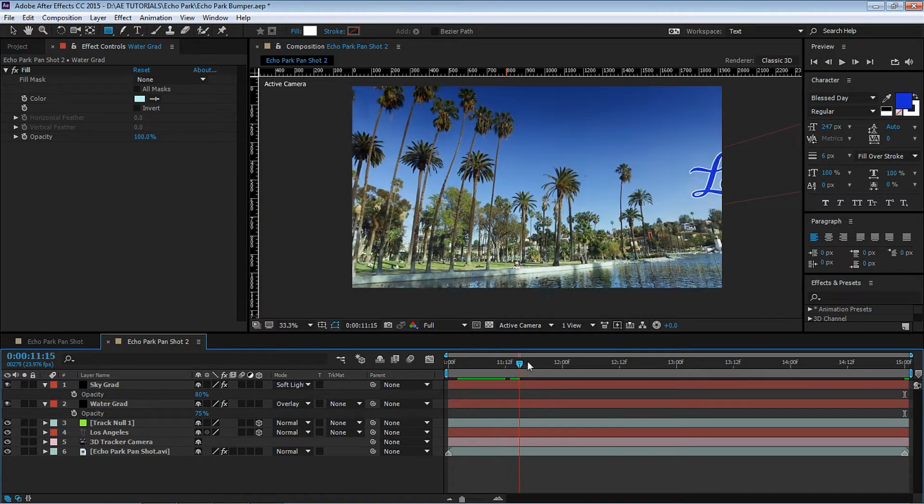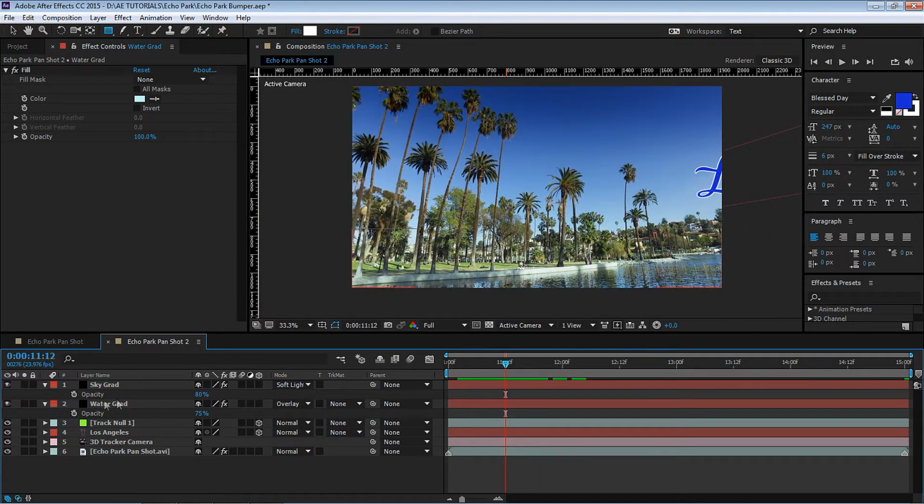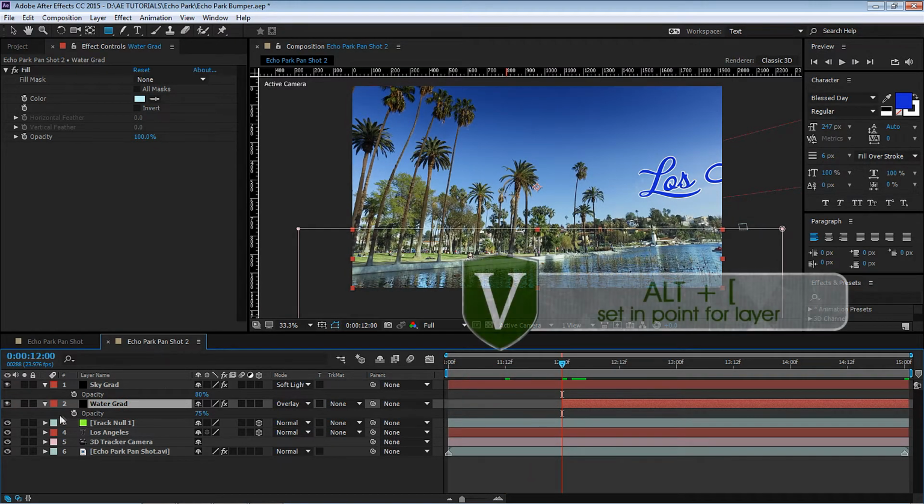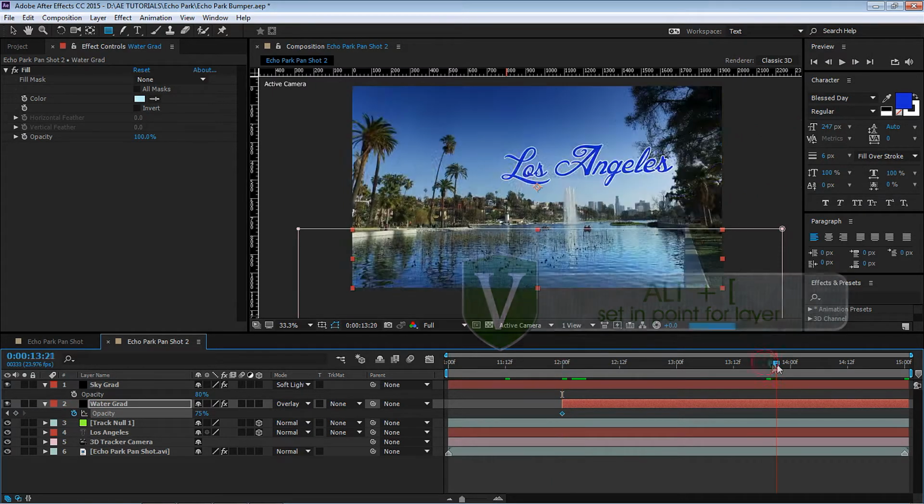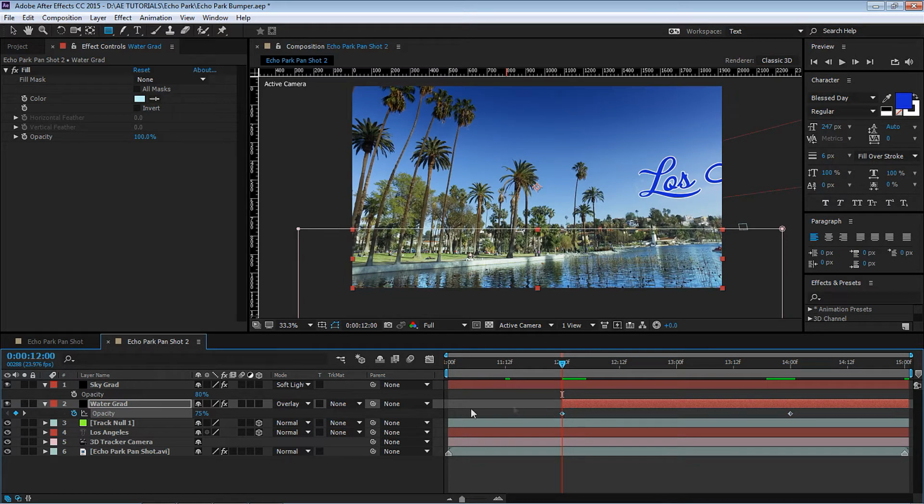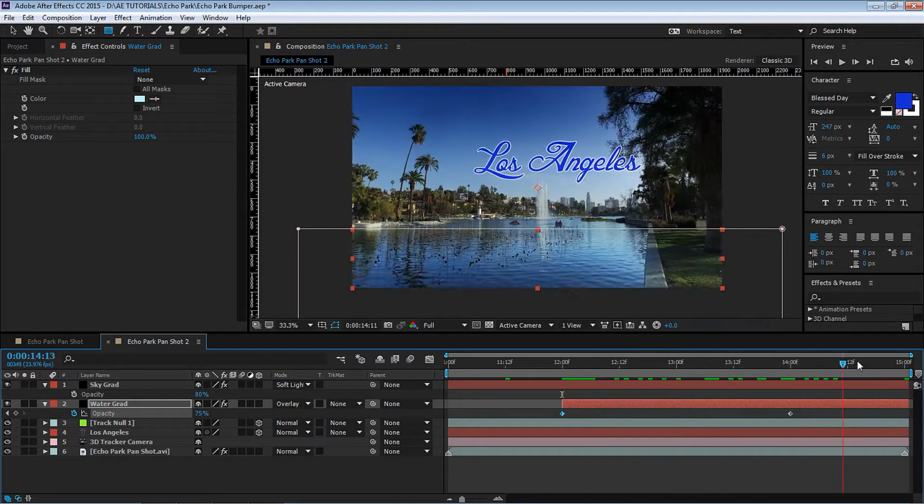It's looking pretty good. Now, as you can see, this part is really bright because the water grad is affecting it. And what we can do is slowly fade it in. Let's start it at this point. Let's put a keyframe for opacity. And over here, another keyframe. Let's go back and put it to 0. So it'll fade in as we pan to the water.